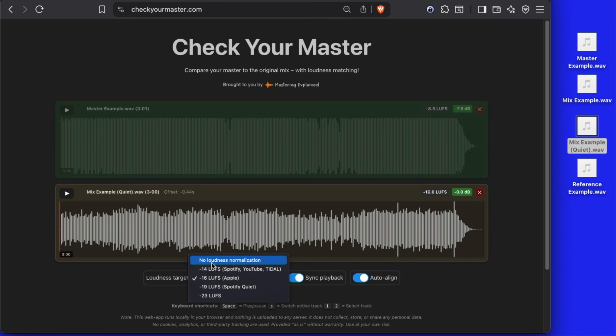And here you can also disable the loudness normalization completely, and now the files will just be played back exactly as they are.